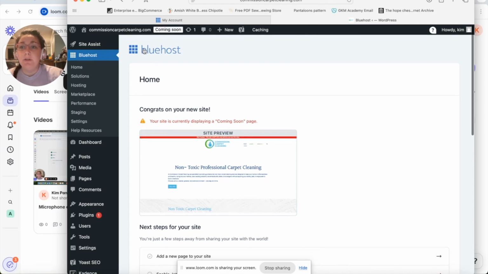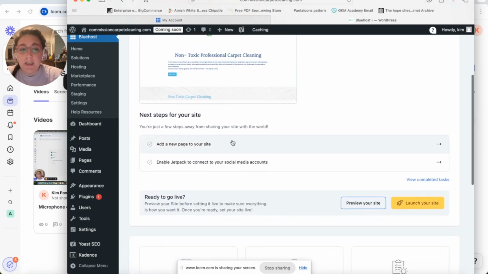Okay, in our dashboard, this is the website that we're working on. This is the domain name of the website. If I click that, it's going to show me a preview of the website where I can click through links and all of that. This right here says it's currently displaying a coming soon page. So once I have everything ready, I can click this big yellow button and it will make it live.